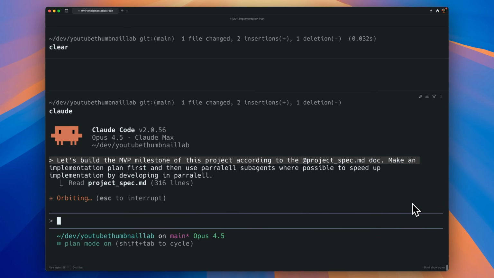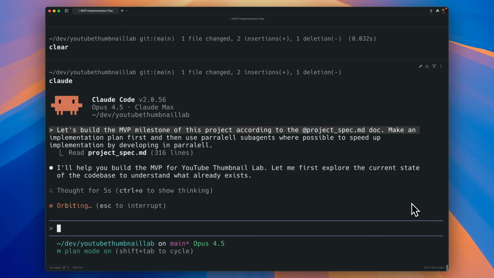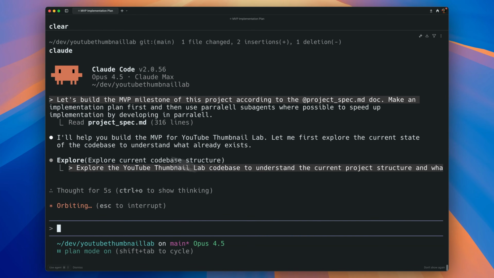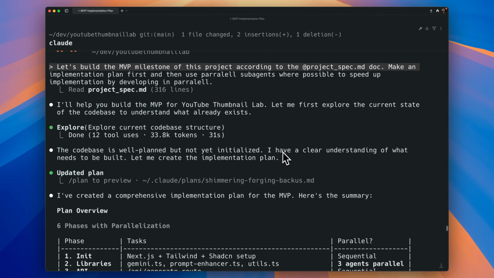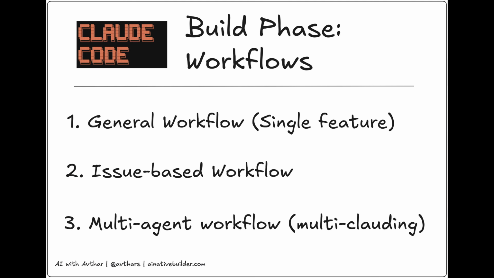All right, phase 3 is the build phase. This is where we'll start building our new project with Claude. And just as with the plan and the setup phases, having the right workflows in the build phase makes all the difference between frustration and smooth sailing. So in this section, we're not only going to cover building your MVP with Claude, but we'll also cover 3 workflows that I recommend in general for building new features with Claude Code.